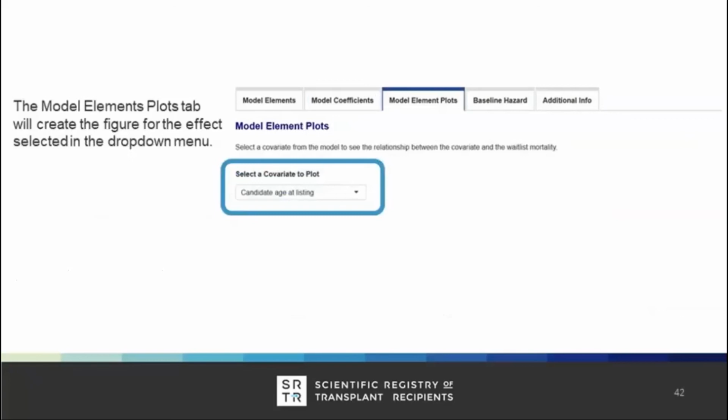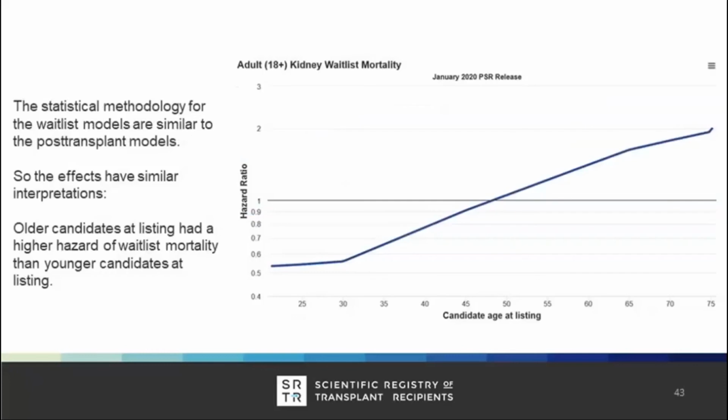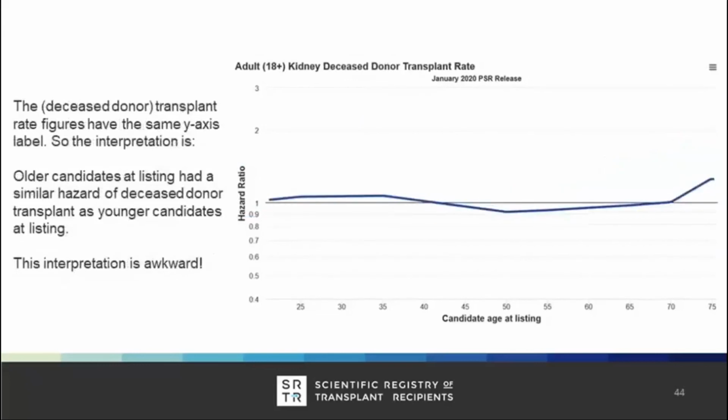So in this example, we've selected candidate age at listing, and it gives us the effect of candidate age. Currently the kidney waitlist model is selected, so you can see that older candidates at listing had a higher hazard of waitlist mortality than younger candidates, which is not surprising at all. But if we look at the deceased donor transplant rate, we can see that candidate age has very little association with the deceased donor transplant rate.